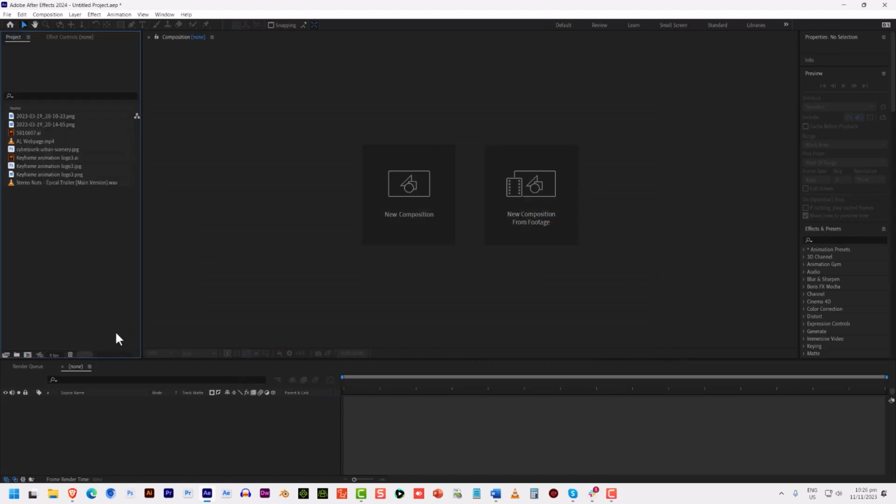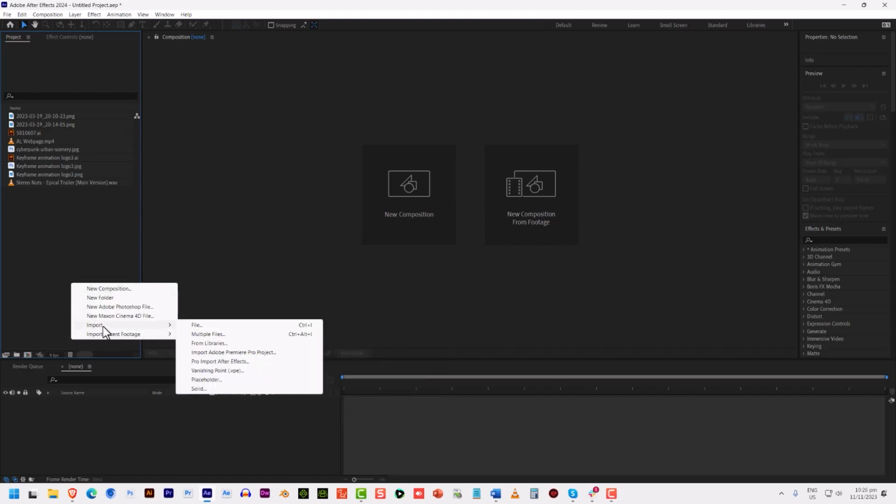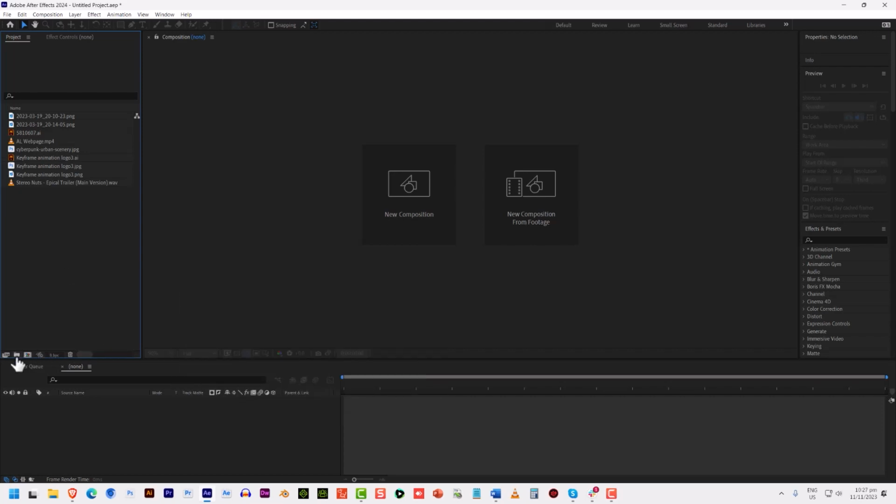What we need to do now is to organize these files. We need to put them into folders. So to make a folder, the easiest way is just to click the little folder icon at the bottom there. Or you can right click and then you can click new folder. And then once we've done that, I'm going to call this one videos. I'm going to make another folder and I'm going to call this images. I'm going to create one more folder and I'm going to call that audio.